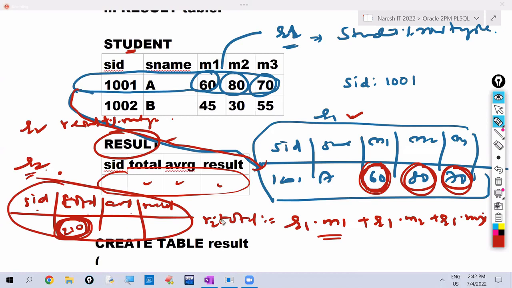Okay. Next, we have total marks. Can we calculate average with this total? Yes. So what do we have to write? R2.average colon equals R2.total by 3, meaning 210 by 3. 3 7 21, so 70. The average is 70.